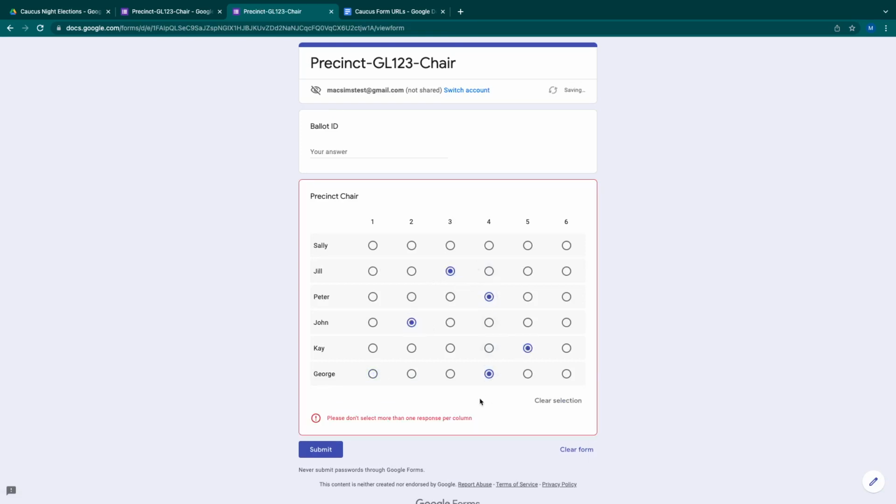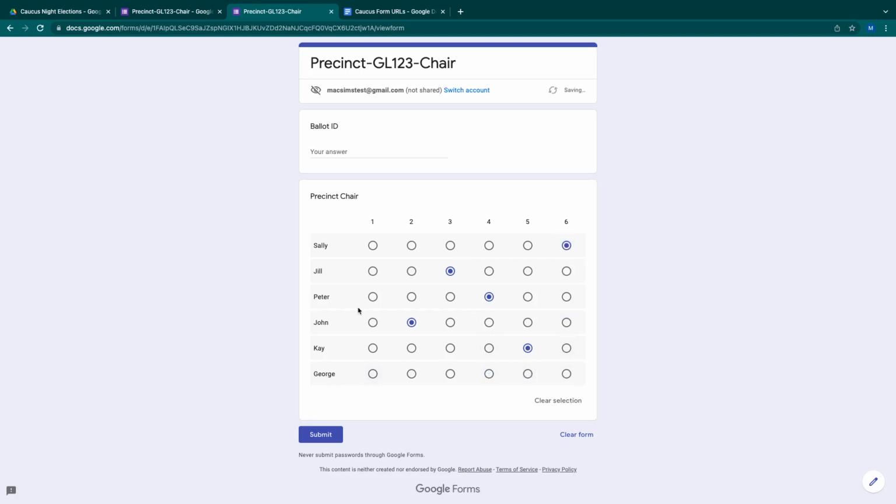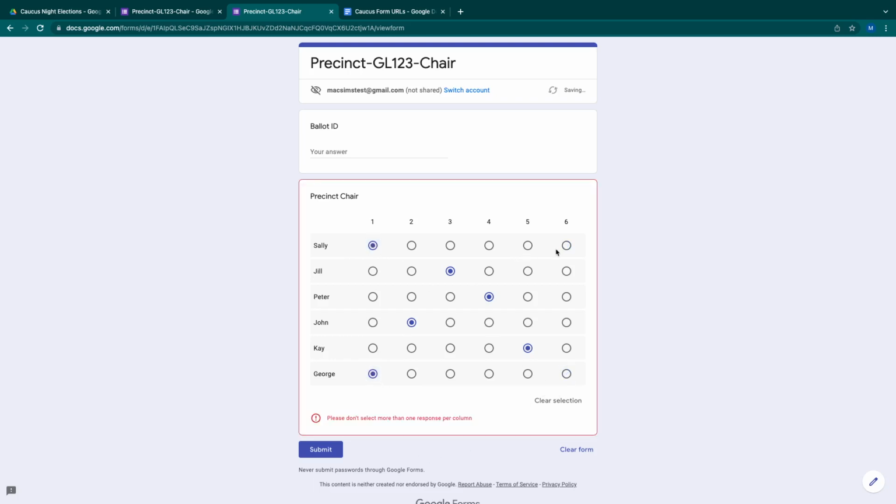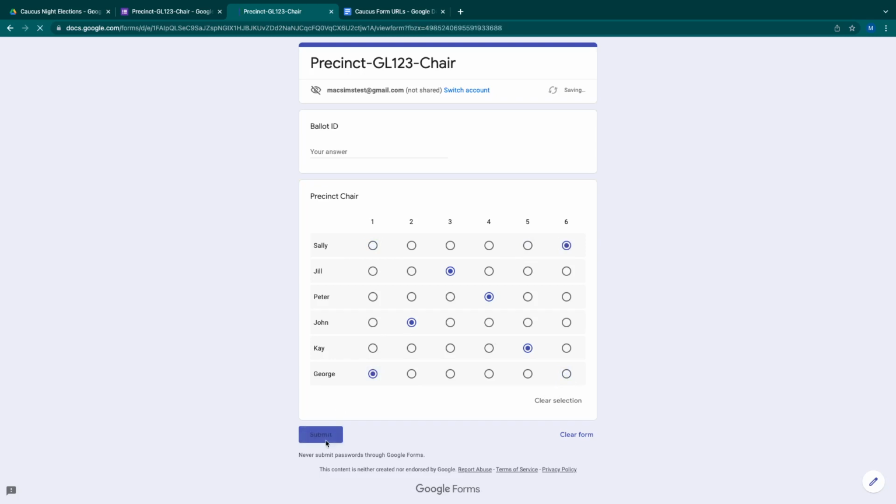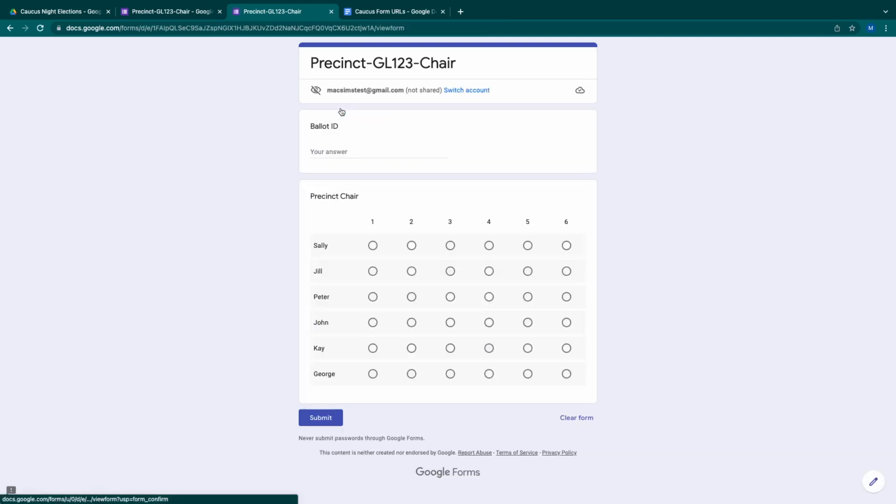Now, one thing to point out is if I select the same rank for two things, it's going to warn me. It doesn't want me to do that. Okay? So let's say Sally was number one and George was last. Actually, I think I had that there before, so let's do that. Okay. Let's keep doing a few more here.